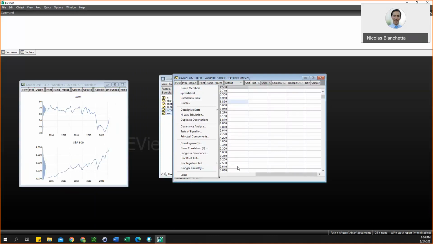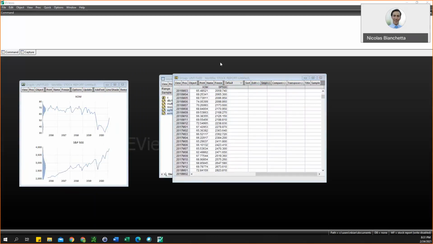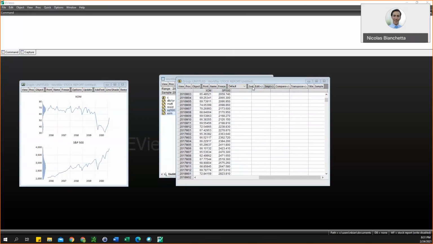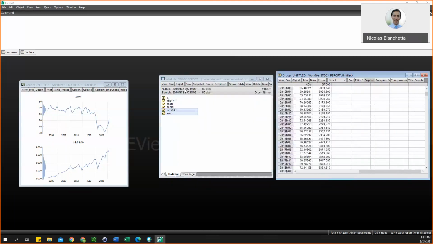Sorry. It's not going away. There we go. So if we exit out of this, it will ask if we want to delete this. We can select no. And we can just put that to the side for now.